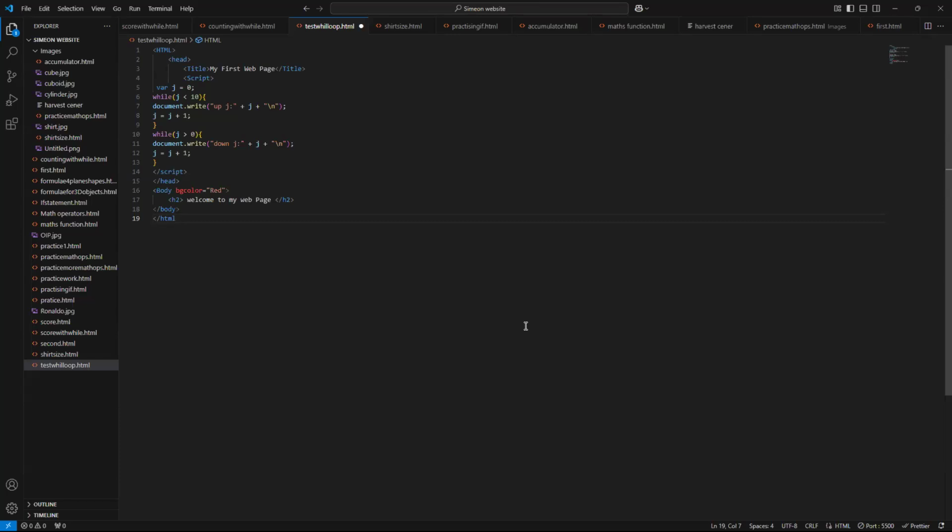Oh, it says the variable must change within the while loop. Good. The variable must change within the while loop. So look at the first one. The variable is changing thanks to the assignment J plus 1. It's changing in the upward direction, isn't it?